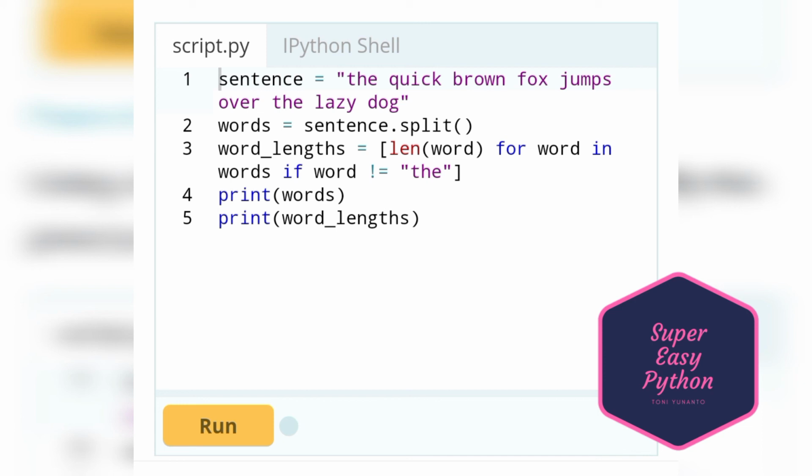Here I've written the code for the sentence: "The quick brown fox jumps over the lazy dog." And then words = sentence.split(), and then word_lengths = [], for word in words, if word != "the", word_lengths.append(len(word)). And then we print the variables words and word_lengths by using the print command, and then we run it.